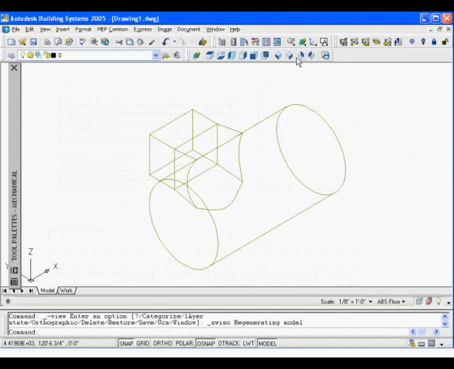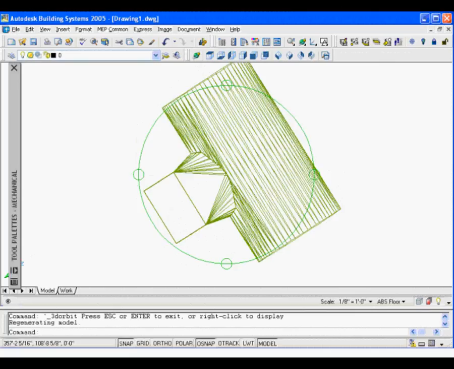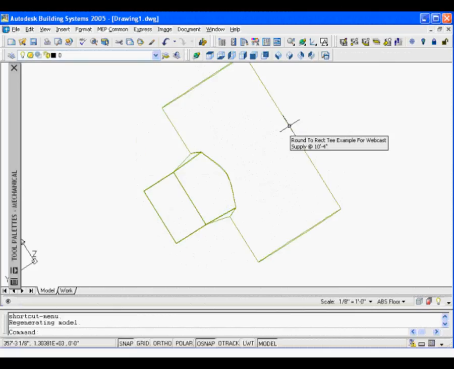And we are done. Zoom on my part, the whole thing. I can hover over top of it, and you'll see that it's going to recognize that it's a round to rectangular T example for webcast, which was the name that I gave it. And that's it. Any questions?